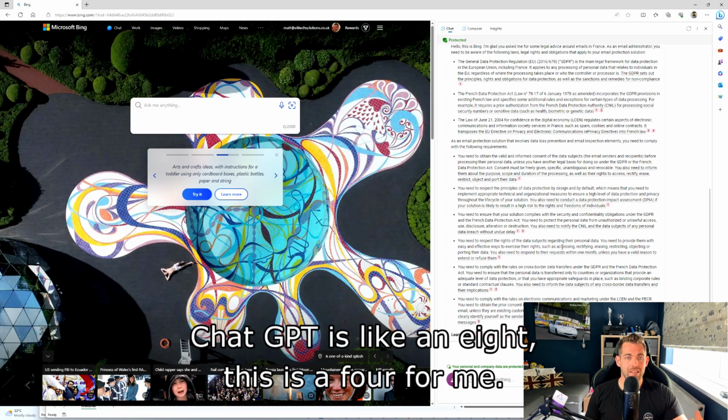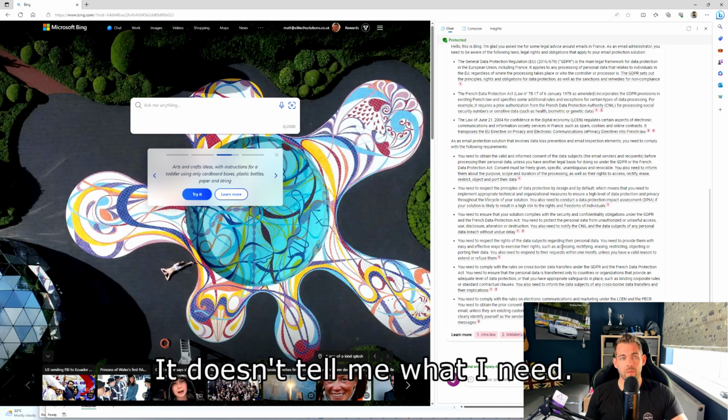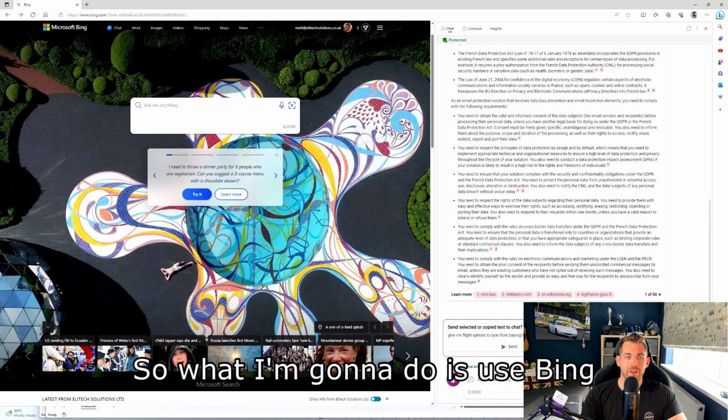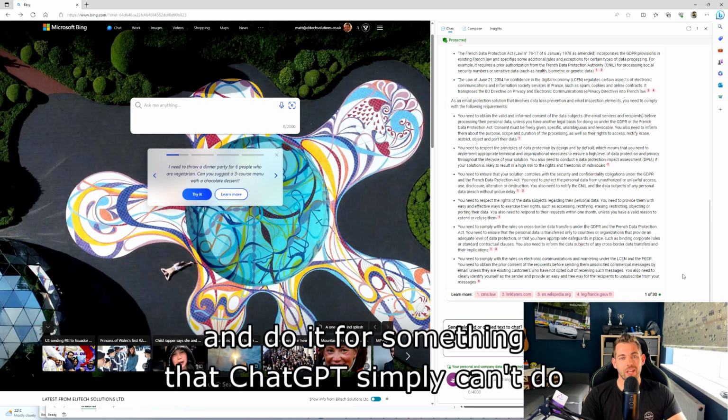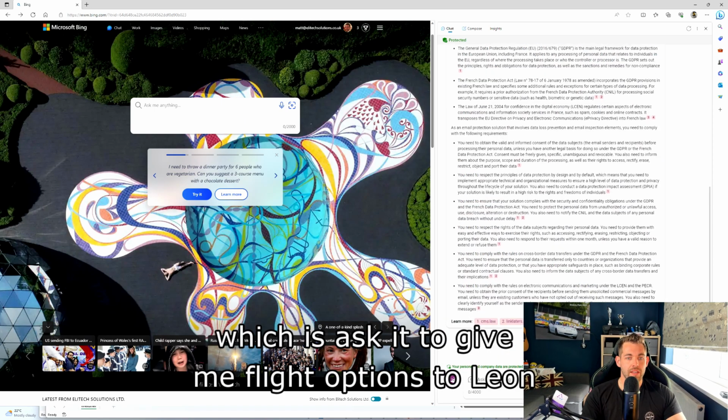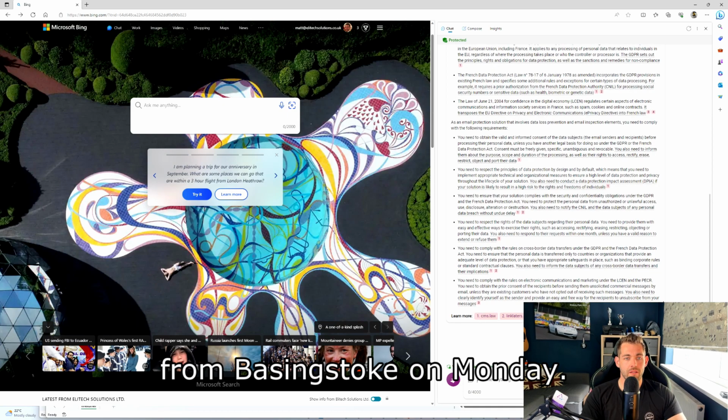ChatGPT is like an 8. This is a 4 for me. It doesn't tell me what I need. It's not relevant, and it's just a bit unfortunate. So what I'm going to do is use Bing for something that ChatGPT simply can't do, which is ask it to give me flight options to Lyon from Basingstoke on Monday.